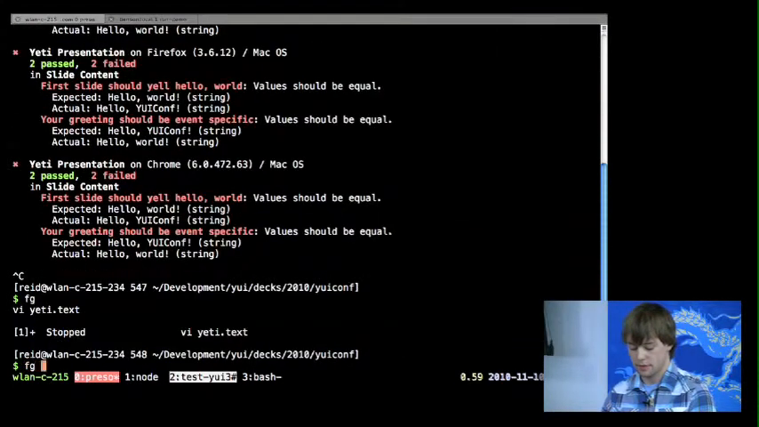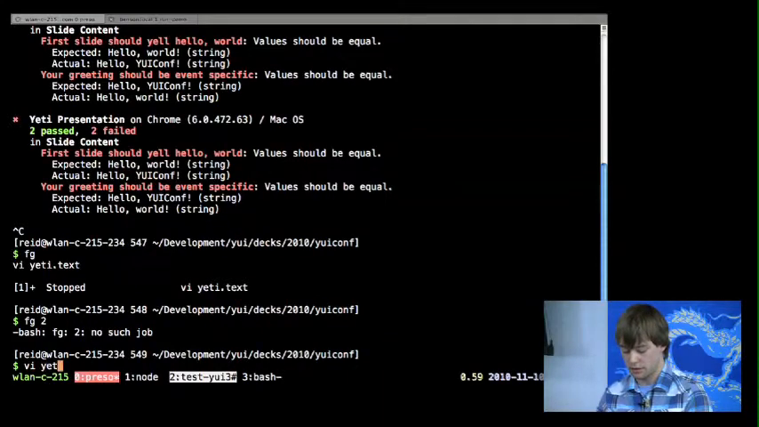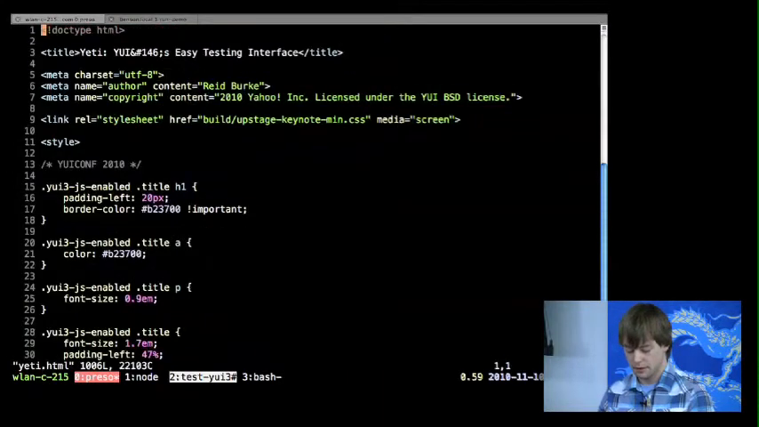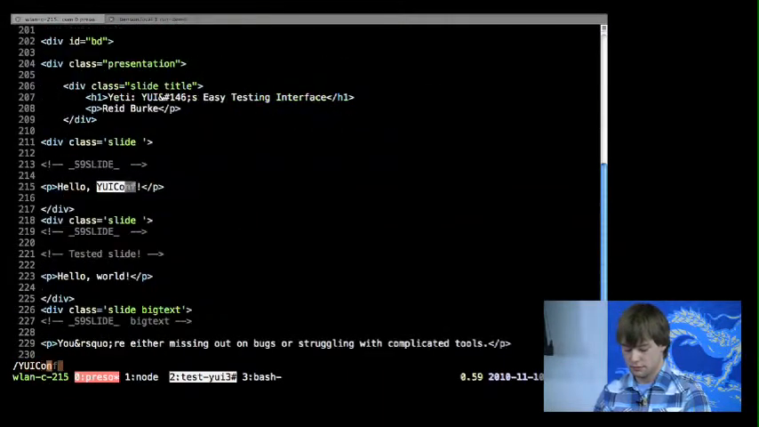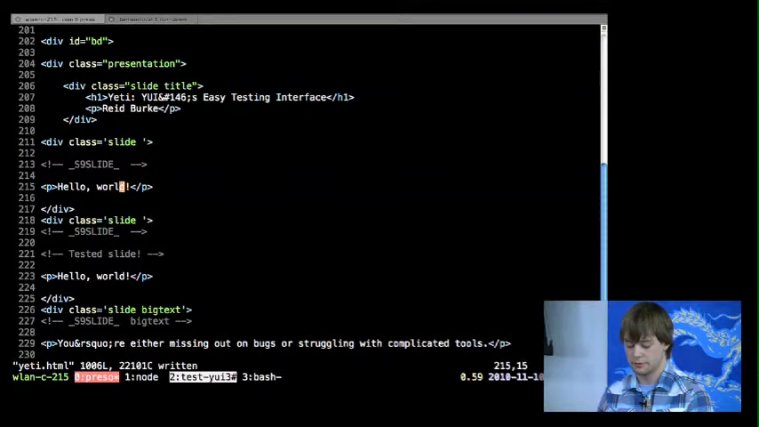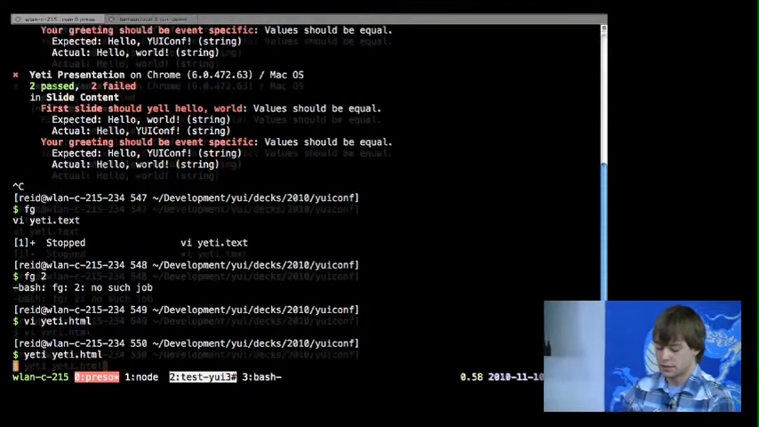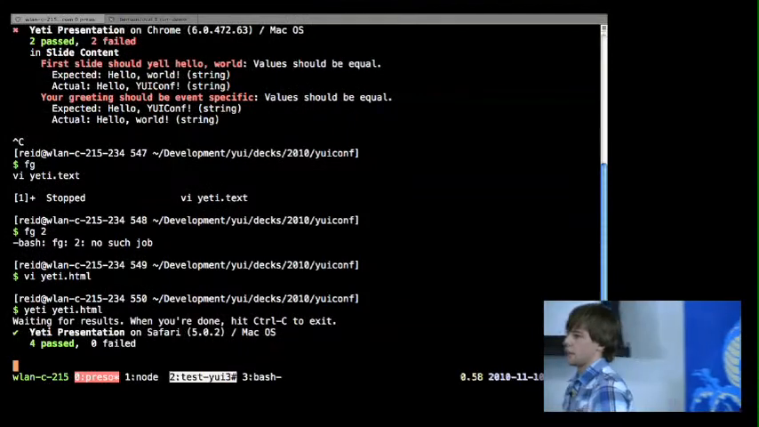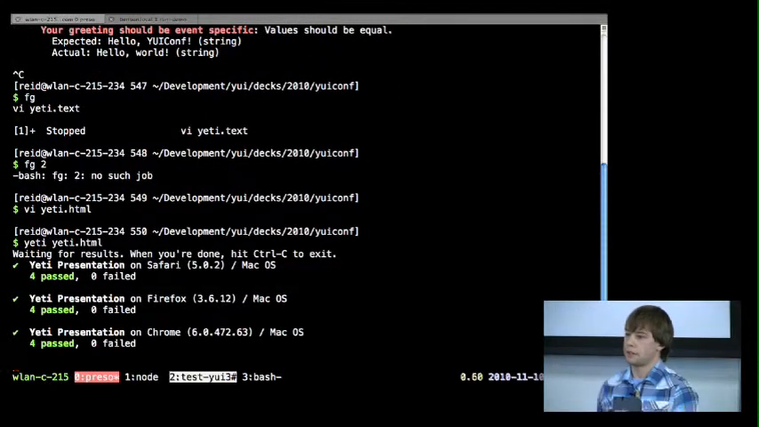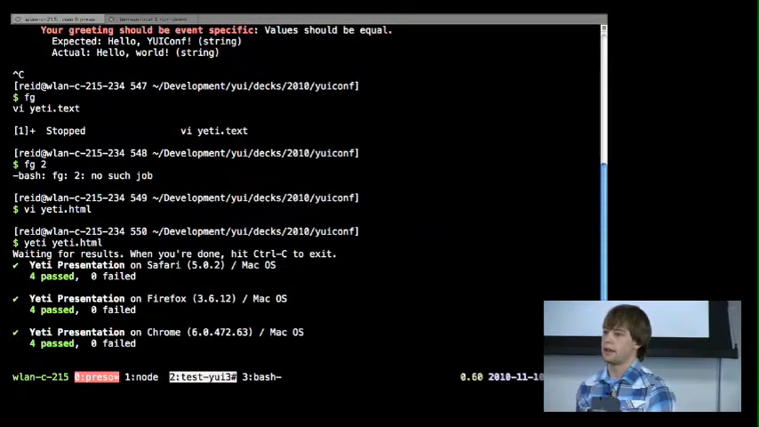So now before I had the chance to inflict this pain on anybody, I can actually go back to my code here, yeti.html. So I'm going to go ahead and fix the correct slide, because I changed the first one instead of the second. And just the same as before, now I'm sure that it works everywhere that I care about. So this is Yeti. This is what it does today.